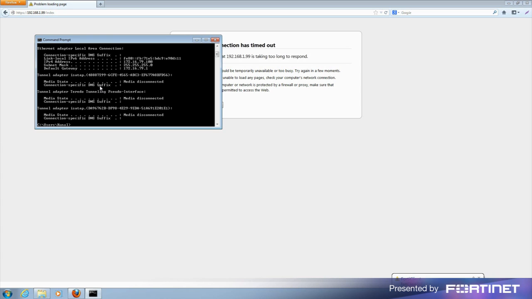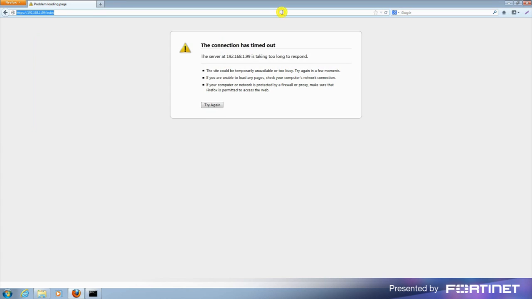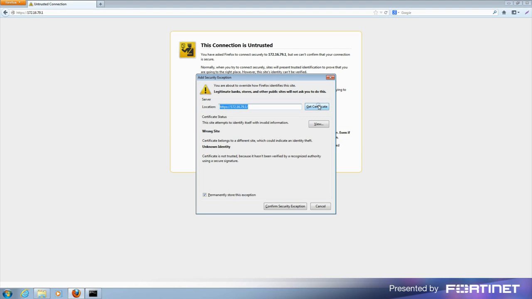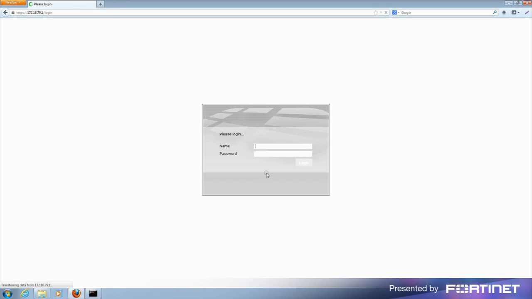Note the updated IP address and default gateway. You can access the FortiGate or FortiWi-Fi unit by browsing to this new default gateway. As FortiGates and FortiWi-Fis come with self-signed certificates that are not recognized by the browser, you'll see a warning page and will need to add a security exception. After adding the security exception, you'll be connected to the FortiGate or FortiWi-Fi's login page. Remember to log in with the newly updated password.